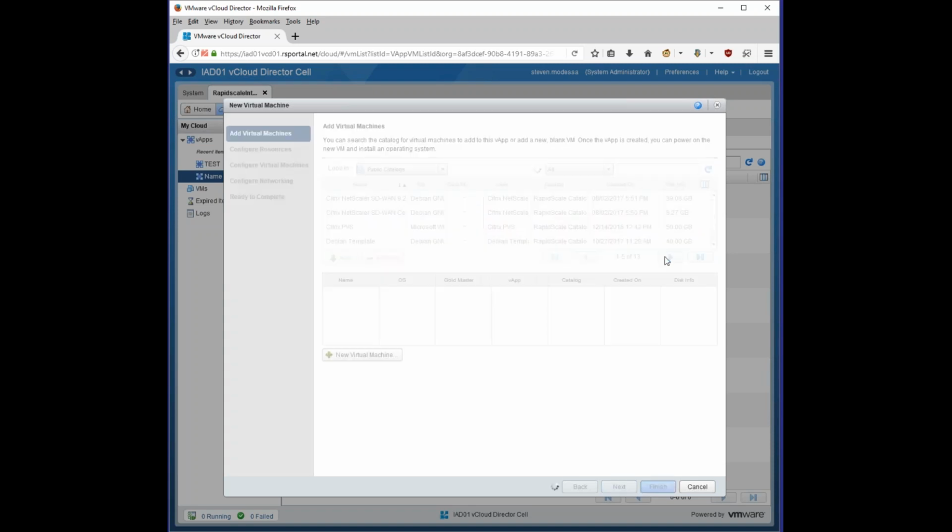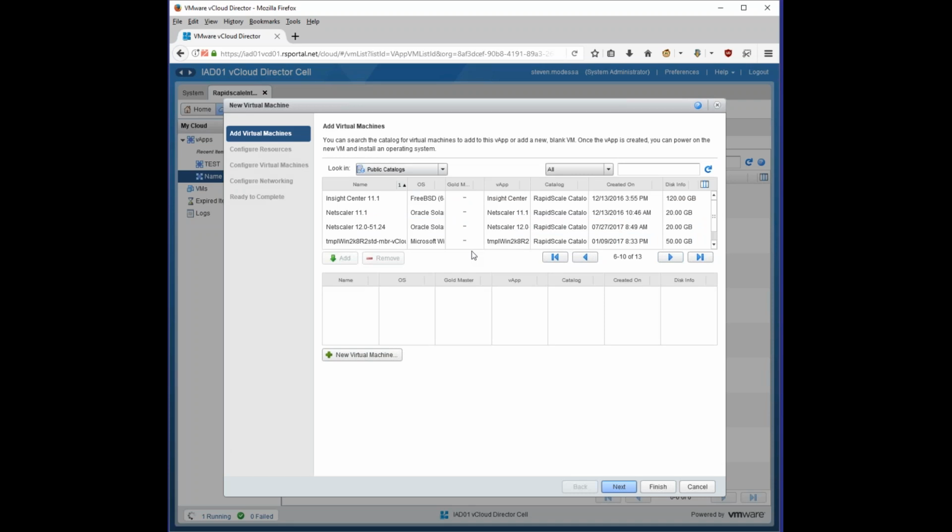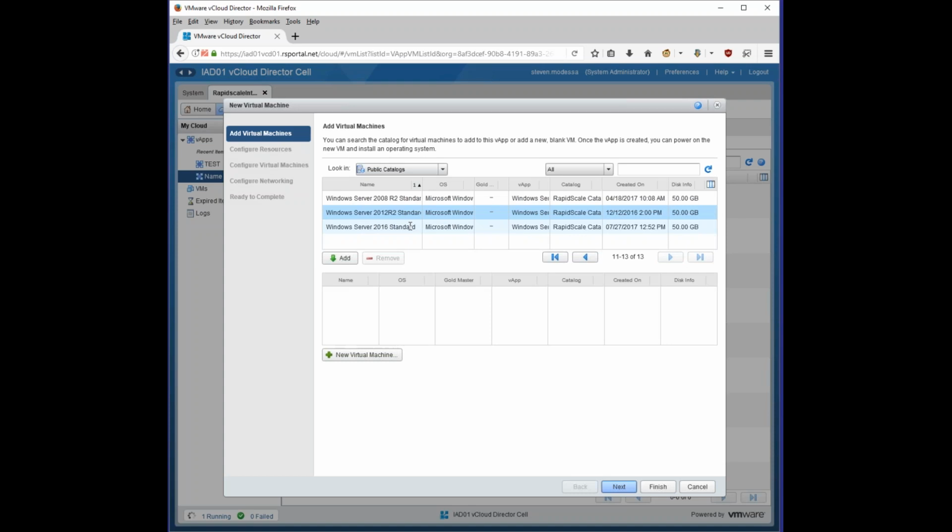So we have a couple options here. We have 13 virtual machines that we can pick from. The explanation for them is in the name. If you have any questions, feel free to reach out to support, but it should be pretty simple and straightforward. 2008 R2, 2008 32-bit. We got our NetScalers. We got 2008 R2, 2012 R2, and 2016.